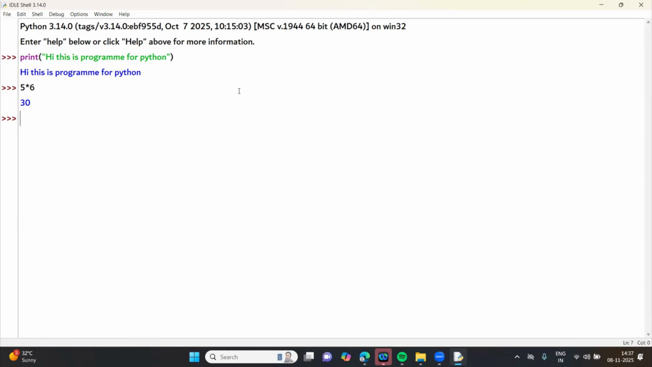Let's practice some operators that we have learned in our previous class. Let's suppose you want to find out print 100 plus 5 multiplied by 4. We will do some calculation and see whether we are getting the result or not. 120.